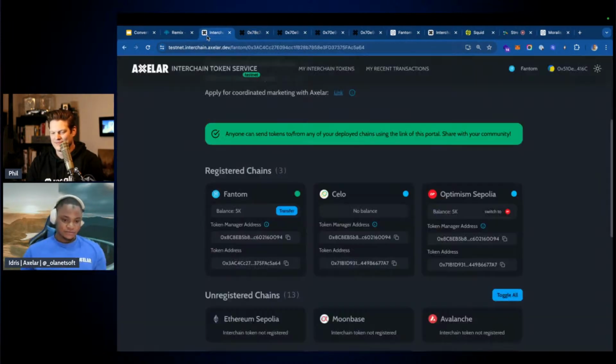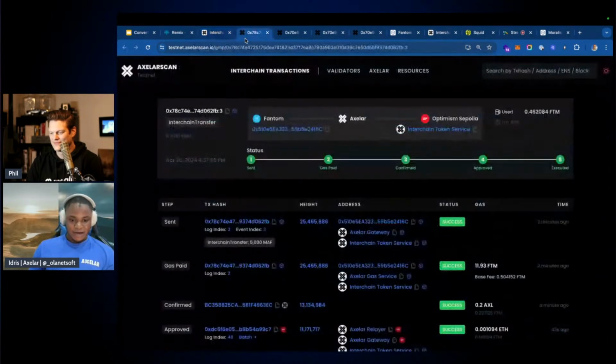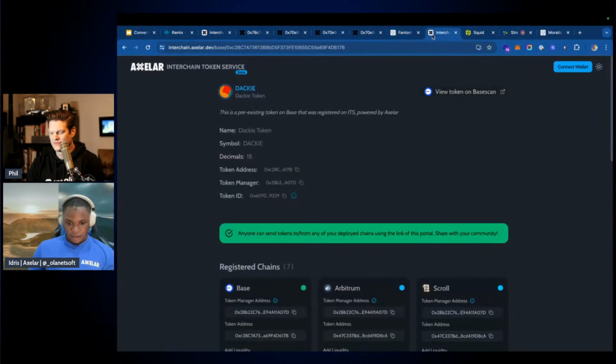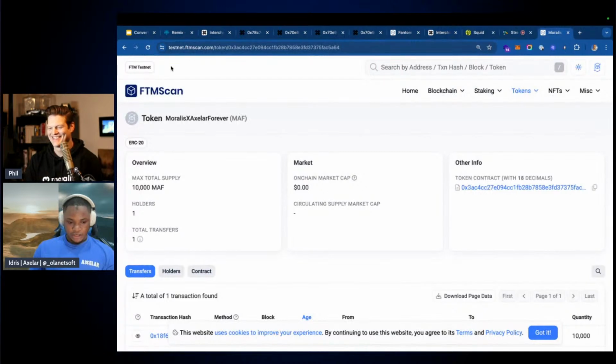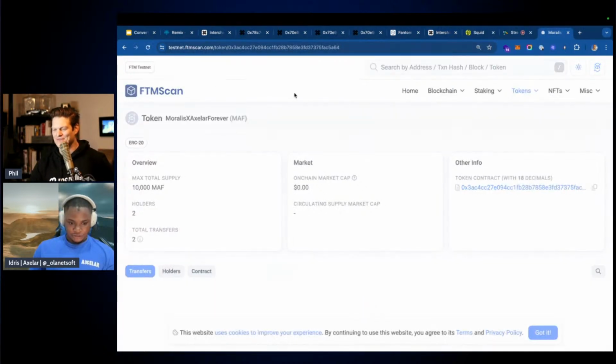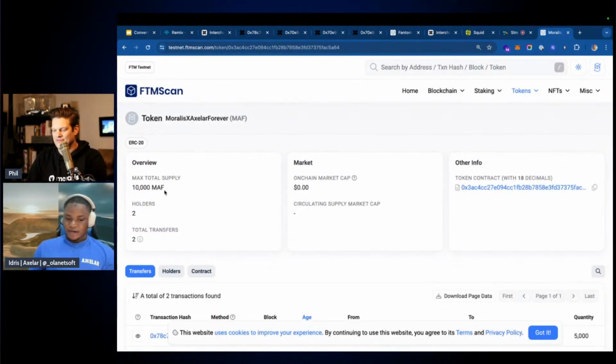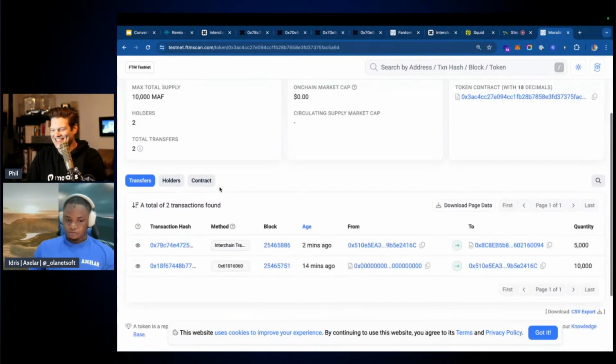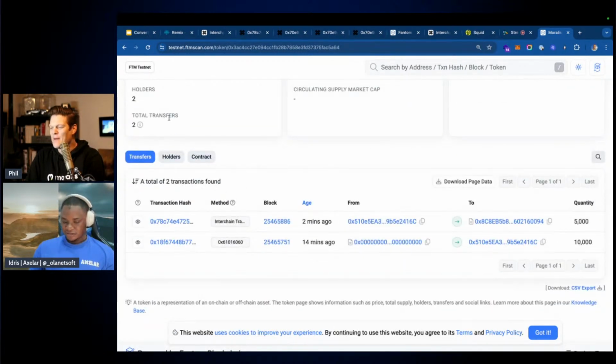Yes, executed successfully. You can see I just came back here and found my balance to be 5K. So now we have 5,000 on Optimism. Let me quickly show you something. If we go to our token page and refresh, we should see that the total supply is still 10,000, but now we have two transfers, which it sees as the same thing across the two chains.